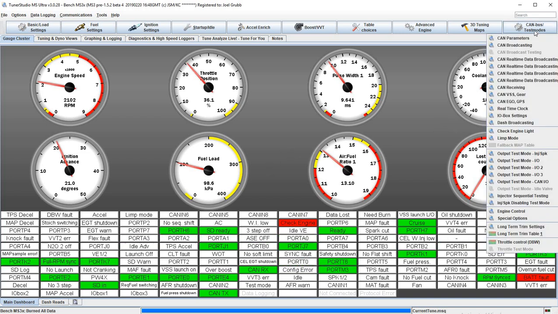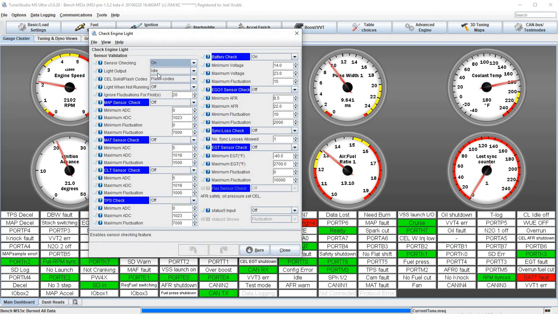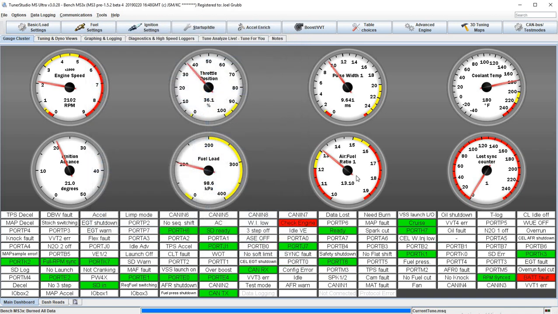And then as far as the check engine light goes, go to your check engine light tab and enable it. You don't have to use a light output because it's going to read the status field. So you just have to have this enabled, set these variables to whatever you want to trigger your check engine light, and then you will see the red CE down in the bottom left hand corner of the dash, and that will let you know you got something up.